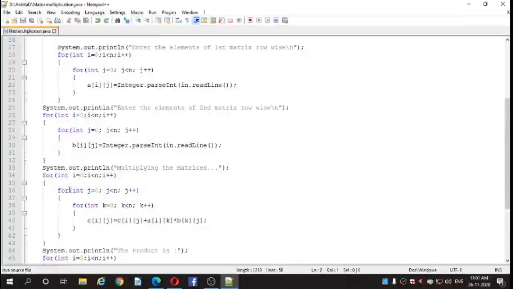That is, for int i equal to 0. This is dynamic initialization of a variable. Okay. Inside the for loop we have given the data type for the i variable, so only we are using the int data type here. That is for int i equal to 0, i less than n, i plus plus. Inside the i loop we have the j loop, that is for int j equal to 0, j less than n, j plus plus.